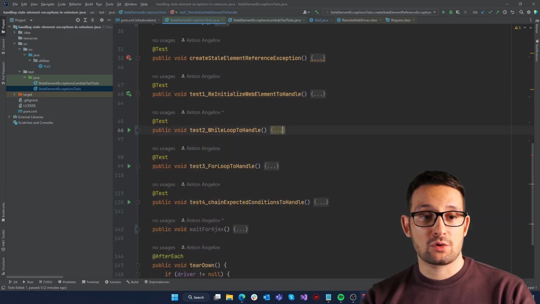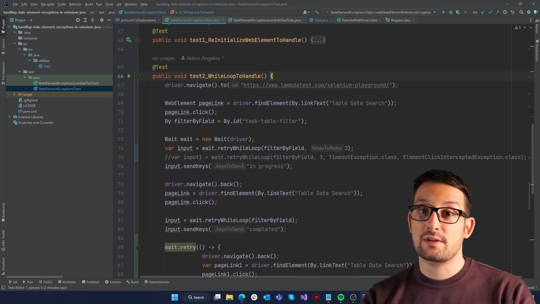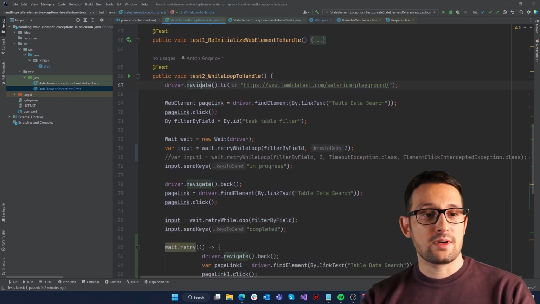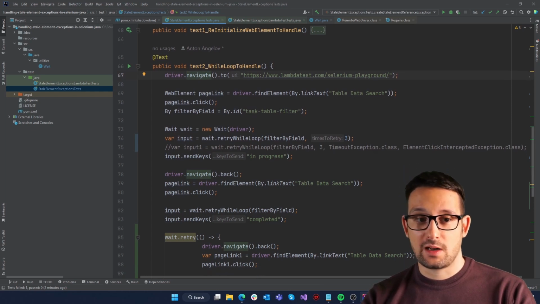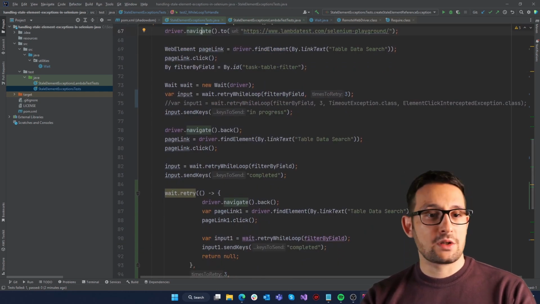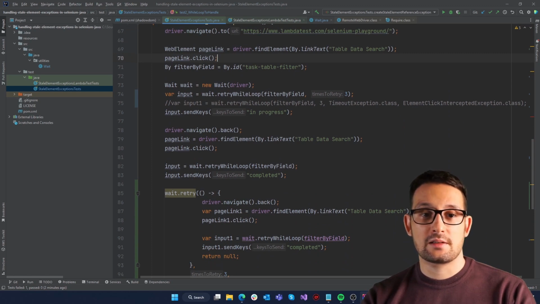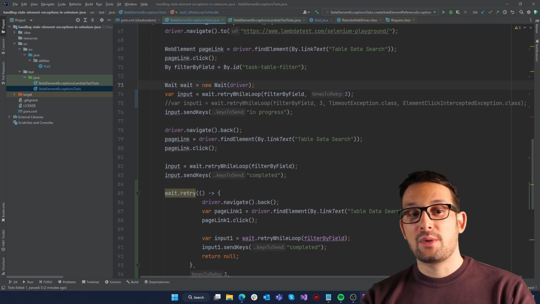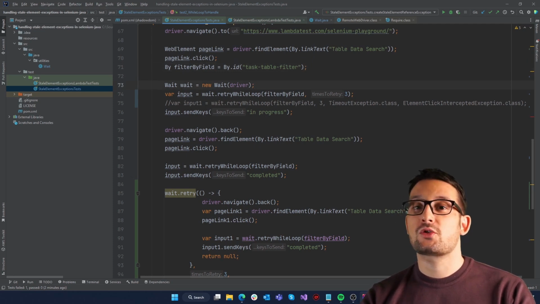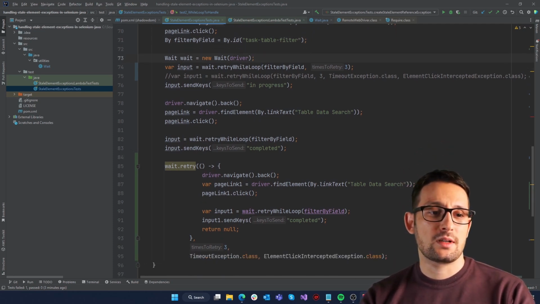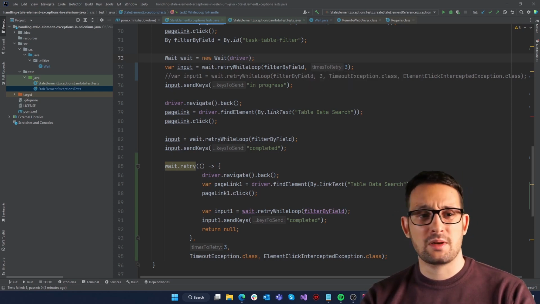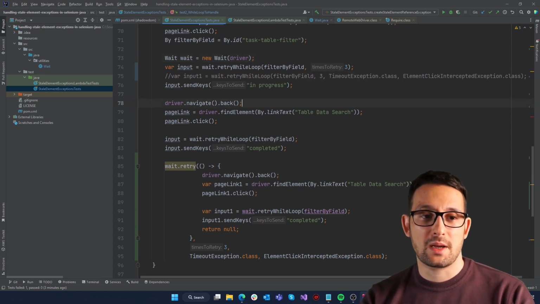Just in short, I'm going to show you how our test looks. Again, we navigate through the page to the Selenium playground. We search for the table data search link. We click on it, we type the filter. But the first time when we search for the input, actually even here it's not required. Maybe we can do that on the back button.